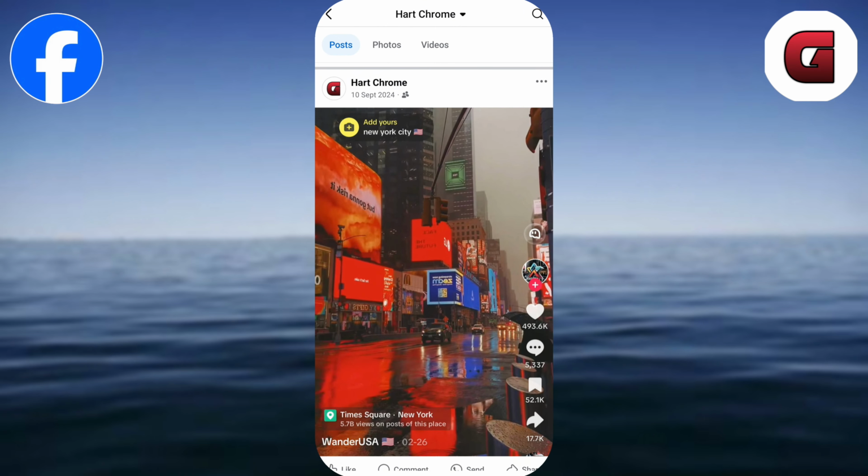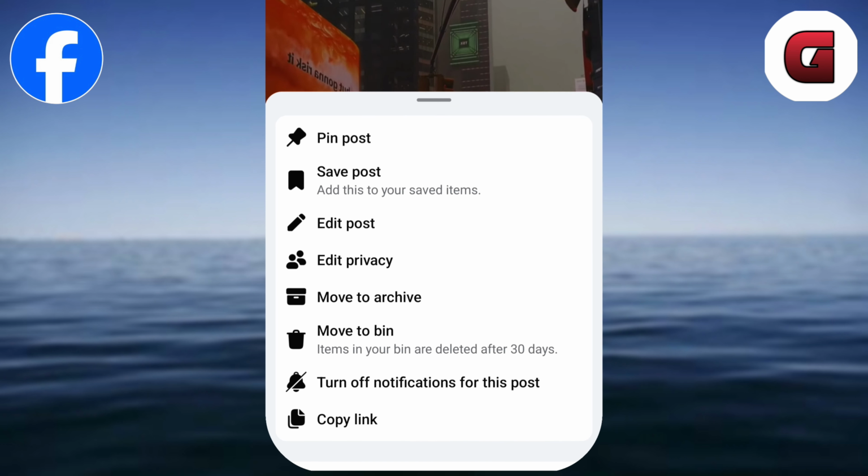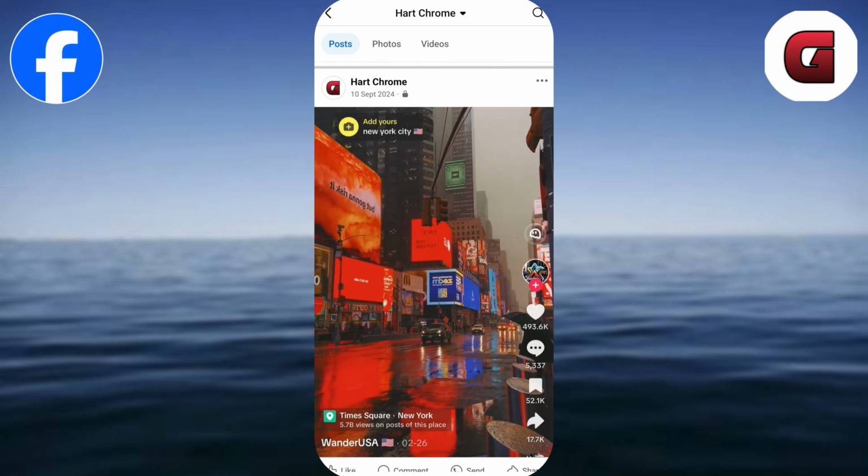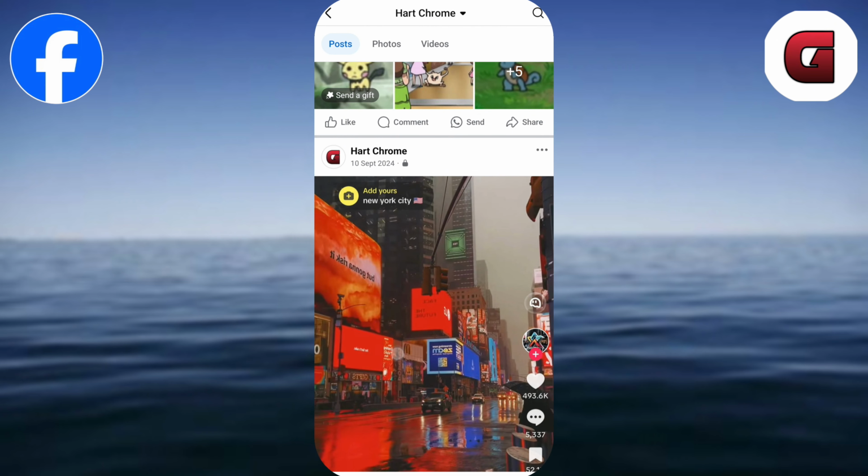So first, I want you to find the post that you want to set to private. And once you've found it, next, I want you to tap these 3 dots at the top right corner of the post. And then select Edit Privacy. And then there it is guys, the same options as earlier will appear, so just select the Only Me option to set it to private. And once you've selected the option, I want you to tap Save to completely save your changes. And after that, it's done.